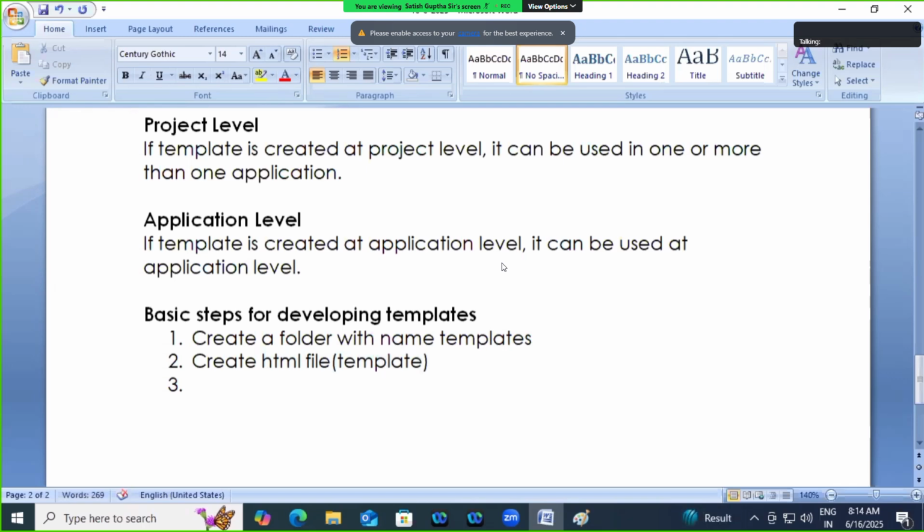Then after this, what is the next step? You need to tell the server where your template is. Means you have to define the template path.